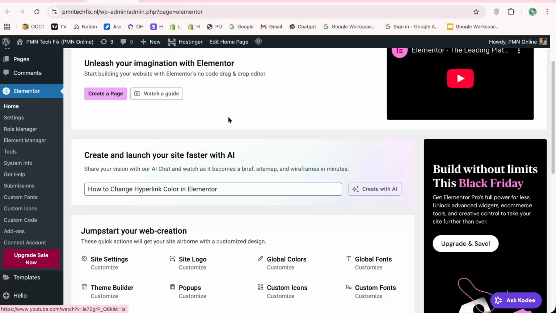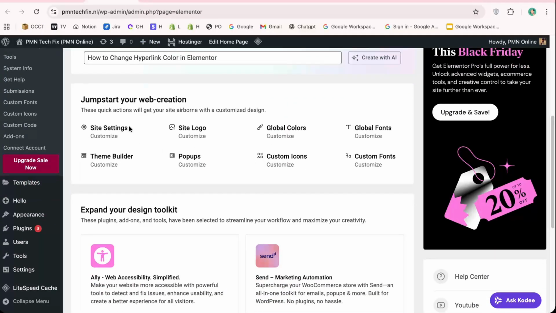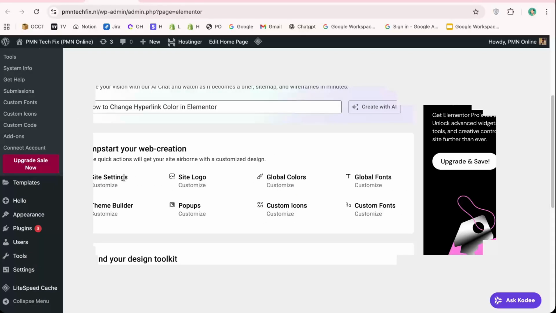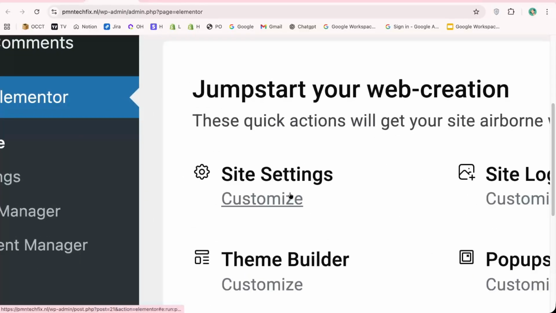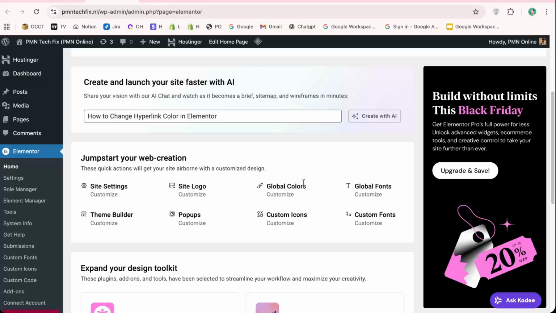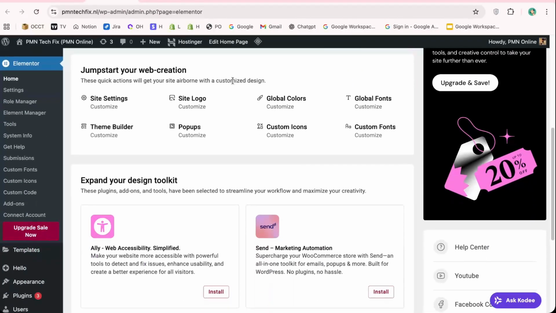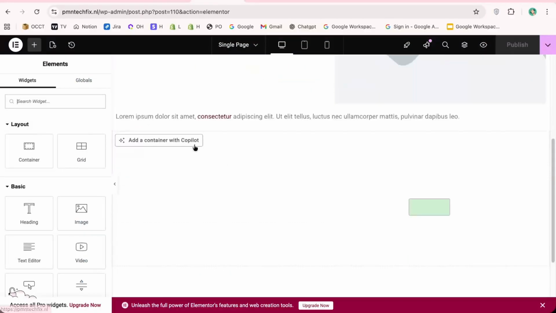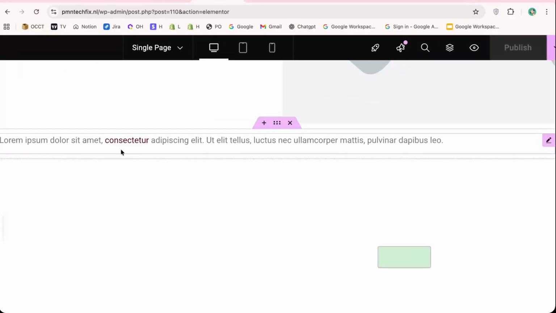Important: global versus local styling. There are two main ways to change hyperlink color in Elementor. Global styling, changing the color for every link on your entire website, recommended for consistency. Local styling, changing the color for a specific link in a specific widget, useful for one-off emphasis.